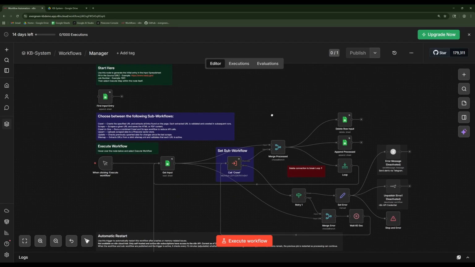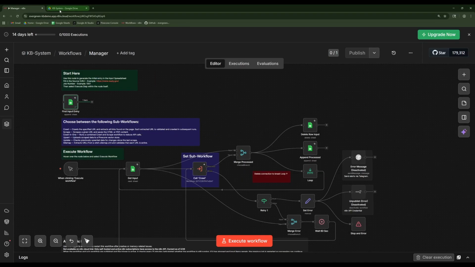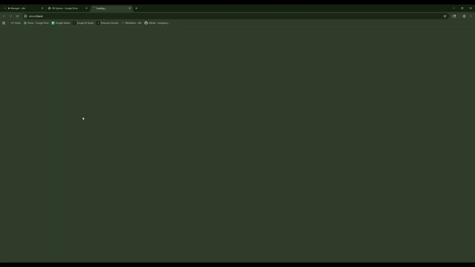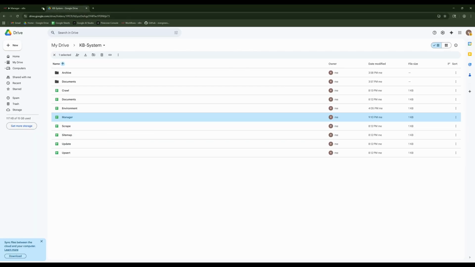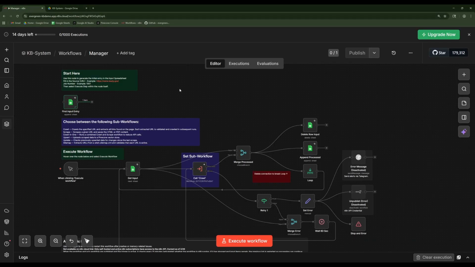Each sub workflow contains a manual trigger, so you can execute a single run of that sub workflow rather than having to run it through the manager every single time. However, what the manager does for you is allow you to take a list of items, send each one through the set sub workflow, then essentially loop onto the next one, allowing you to go through the entire list rather than having to execute them individually.